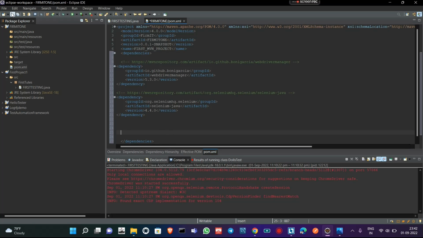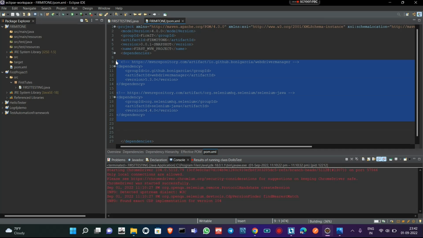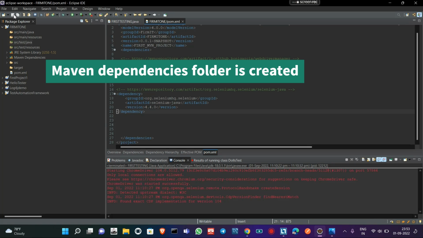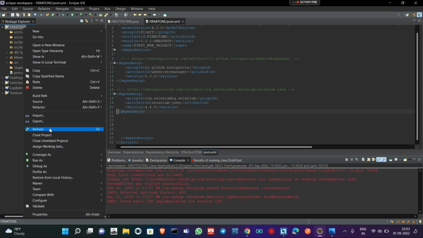Now we need to save this project. This is Control S, but let me wait because it is still building. It is just 36% built and still building. As soon as it builds up the dependencies and loads, you will get a Maven Dependencies folder here. So wait for the dependencies to build up to 100%, and this dependency will manage our problems of version control. Okay, it has stopped building, so now let's save the project and refresh it once again.